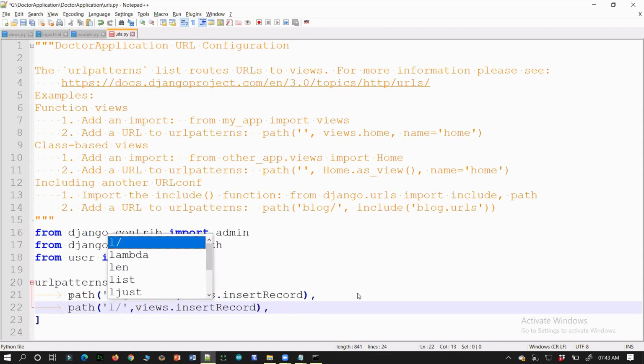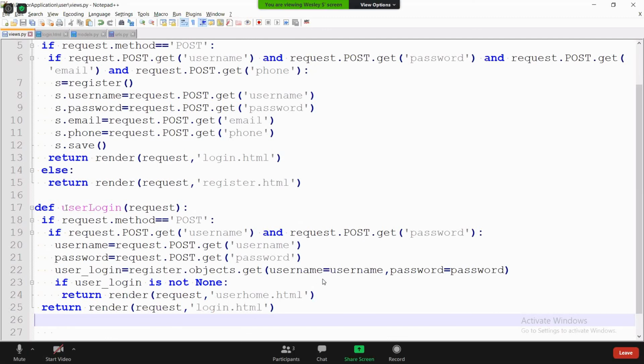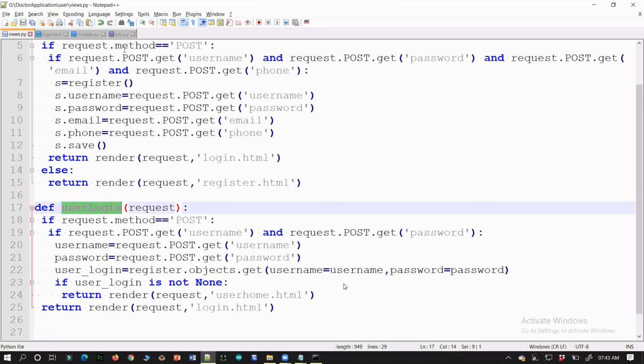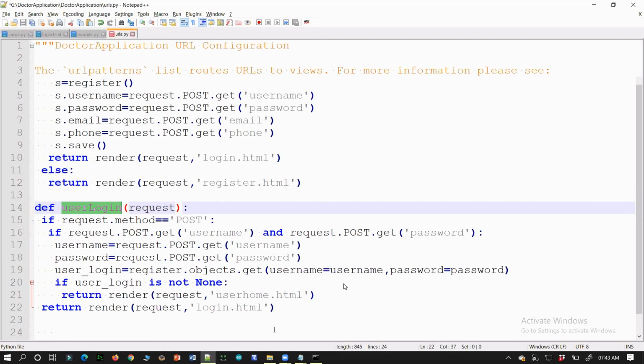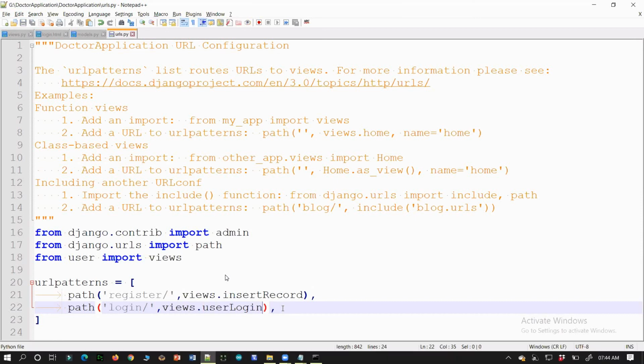So when I click on this login URL, which page must be executed? In the views.py we have user login, user home, right? It's the user login function we need to execute, right? That function will execute.